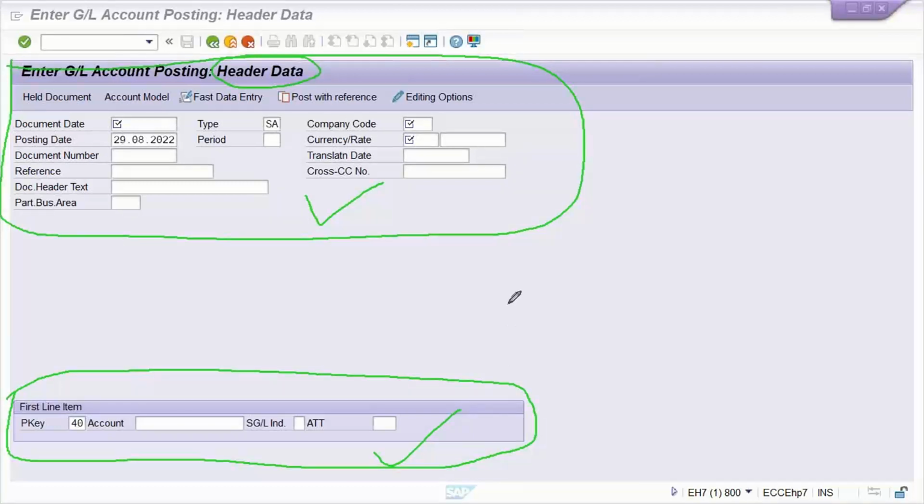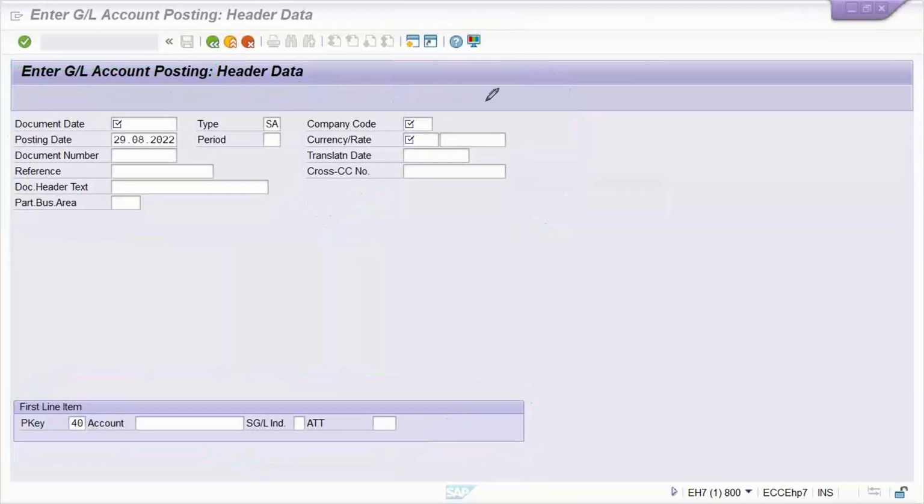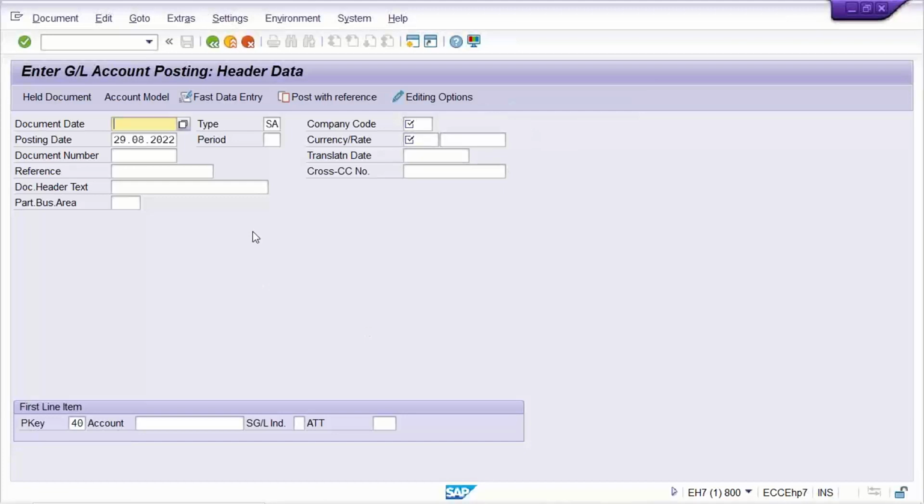Now, what is the difference between header data and line item? I'll explain first. Before posting transactions you must know these things, as they have multiple uses. So generally, how is a transaction going to be posted? Let's have a look, and then I'll explain the logic.